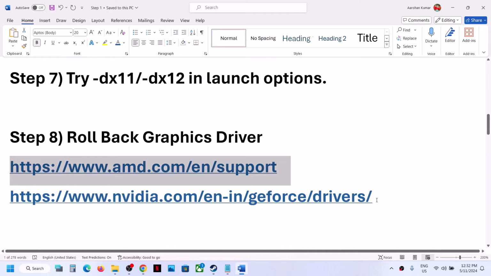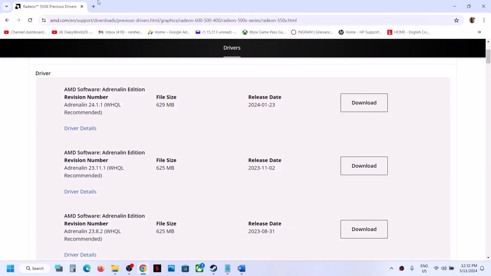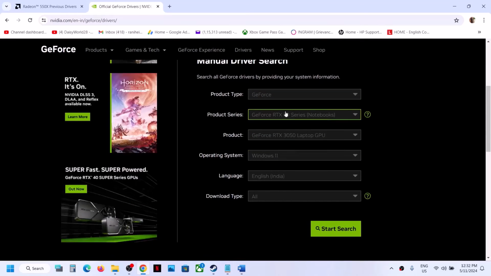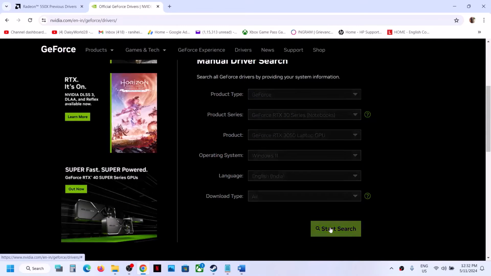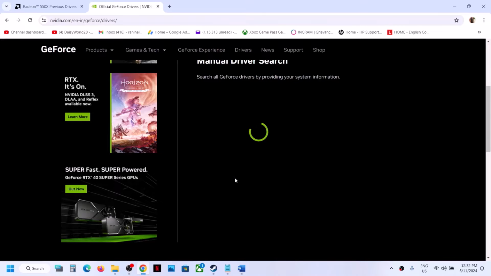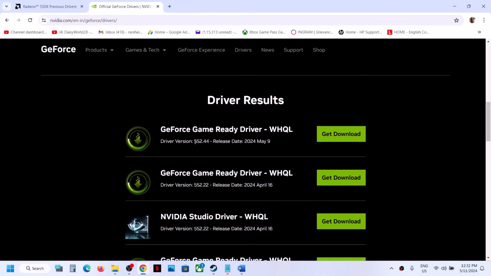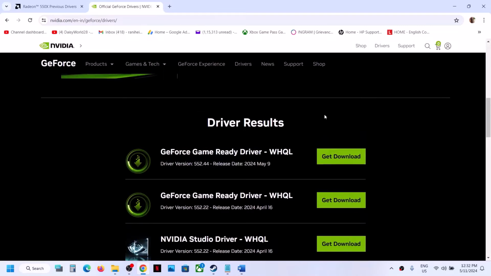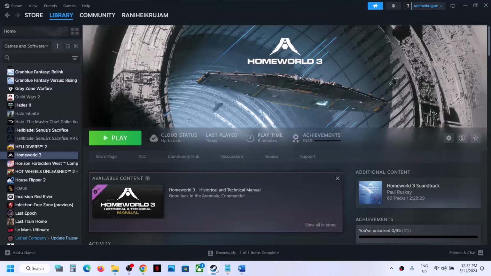Similarly for NVIDIA card users, you can go to the NVIDIA website and then select your graphic card from the list. Make sure that you select your graphic card, select the right operating system and then click on start search. This is just an example. Now scroll down, the latest one right now is 552.44. You can try installing 552.22 or maybe the GeForce Game Ready driver, that is 552.12. But whenever you download it, when you install it, make sure that you put a check on the box which says perform a clean installation. After the clean installation, restart your computer and then launch the game.